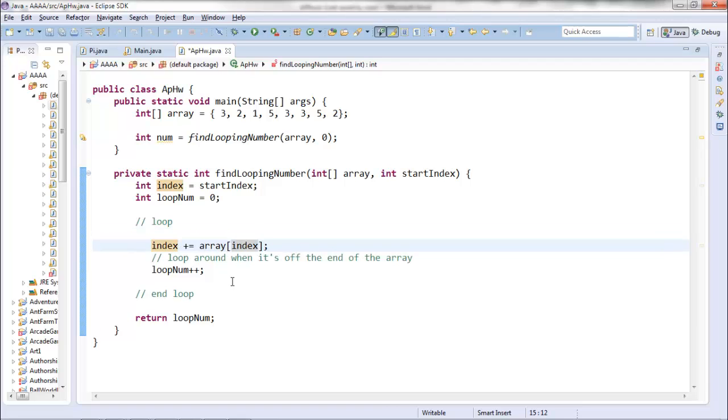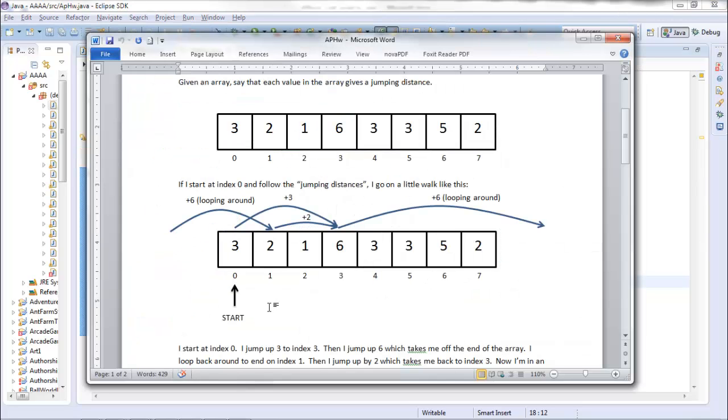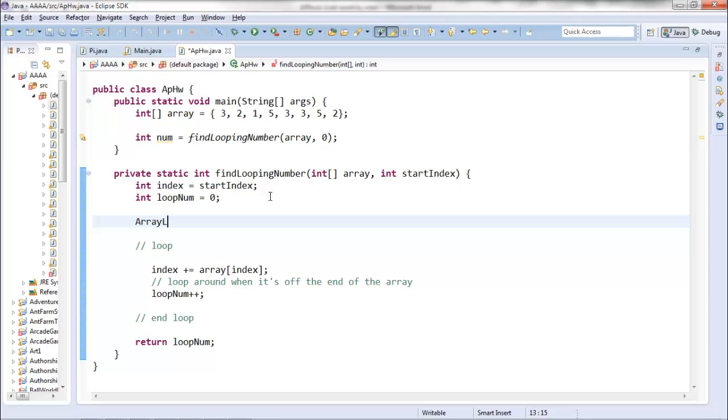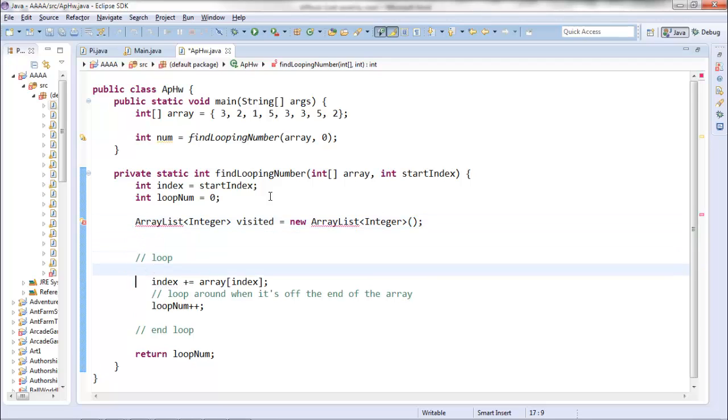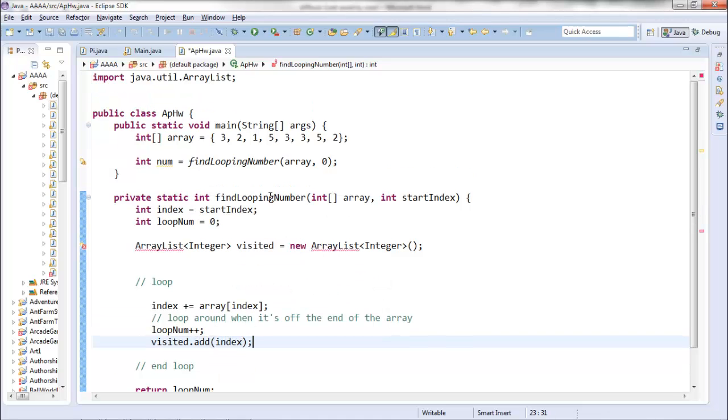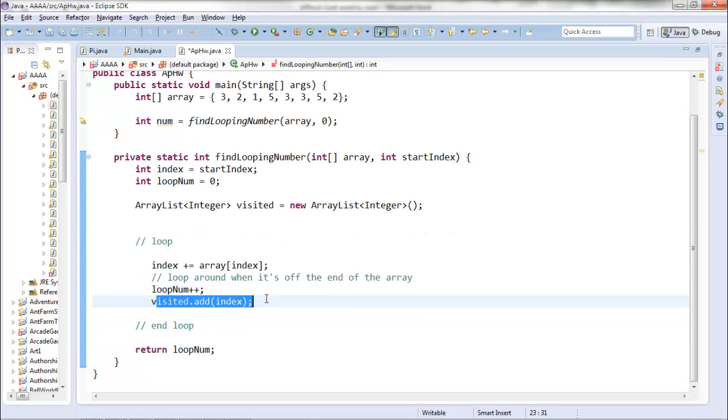Alright, well I told you one way you could maybe discover when you'd visited an index. The other way I kind of like better, let's make an array list, and every time we visit an index, let's add that index to the array list. And then when we get to a new index, we just check, is that one we've already been to? So let's make an array list of integers called visited. And then inside the loop, I can say visited.add index. And then I can keep looping as long as my number isn't in this list.